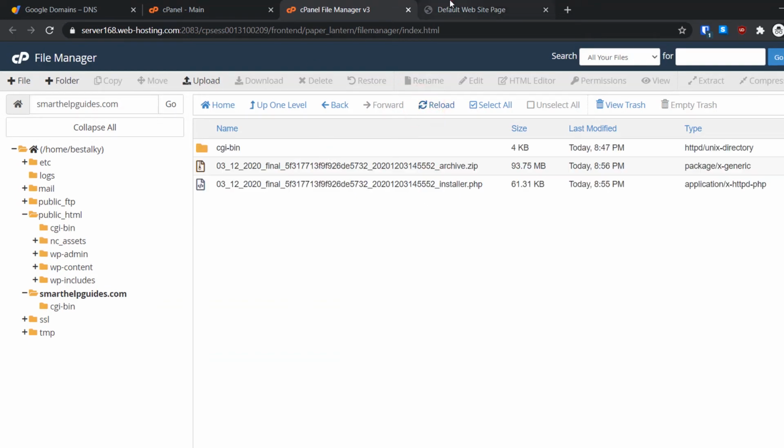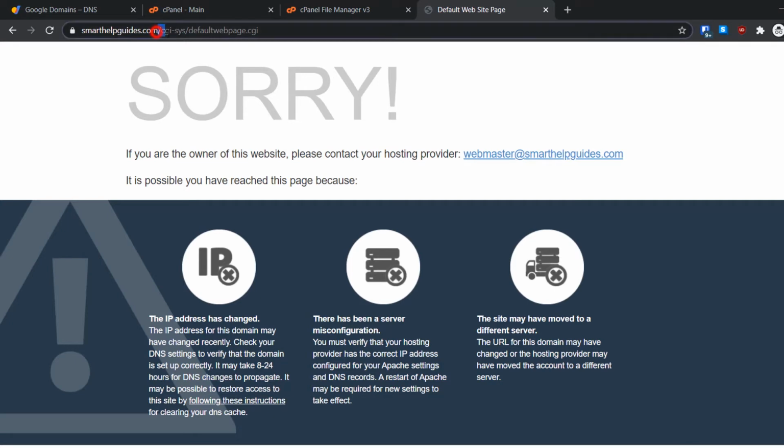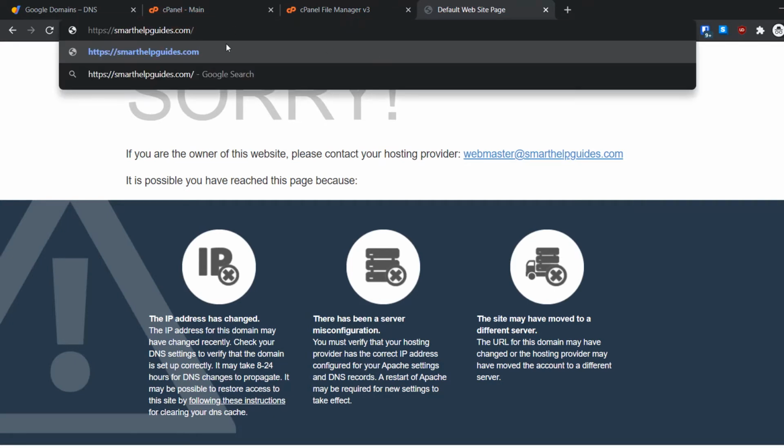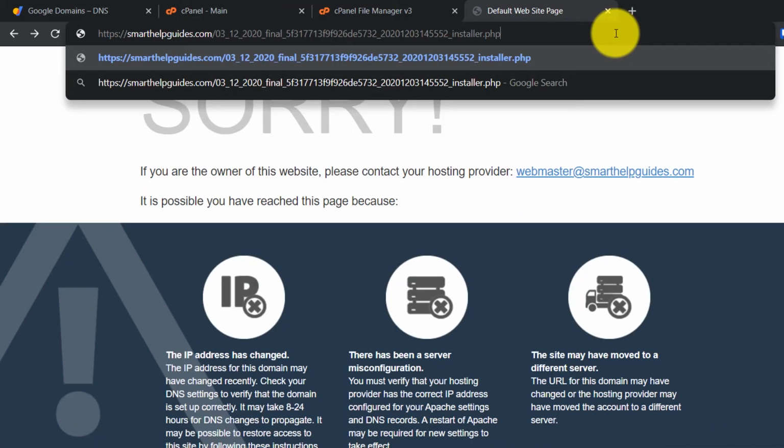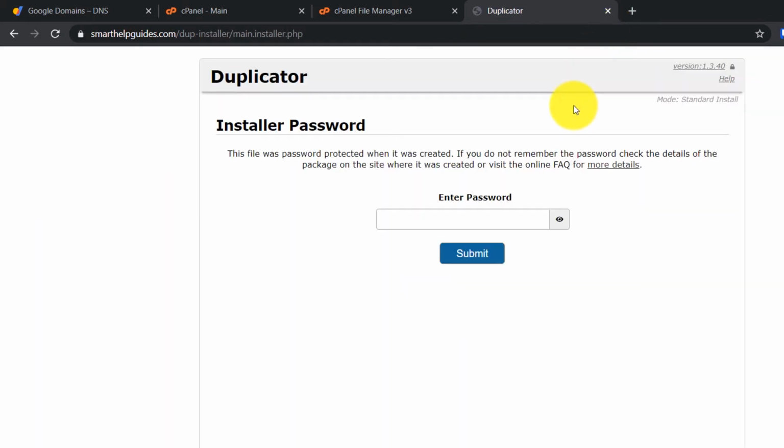Okay, and now let's go to our website. Here go to smarthelpguides.com, your domain.com slash, and the file name we just copied, now paste it here. Okay, and then press enter. So now you should be able to see the Duplicator installer, and it will first ask you for your password for authentication. So I will enter my password here, which I set during the process of building the package, 123456, and then click on submit.